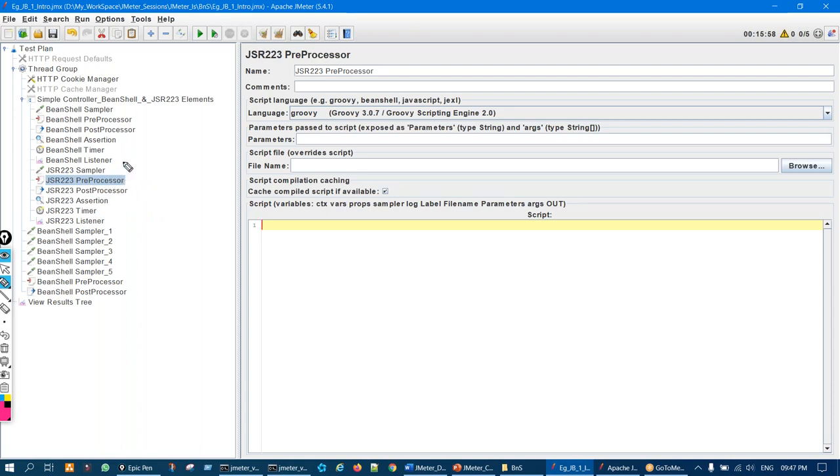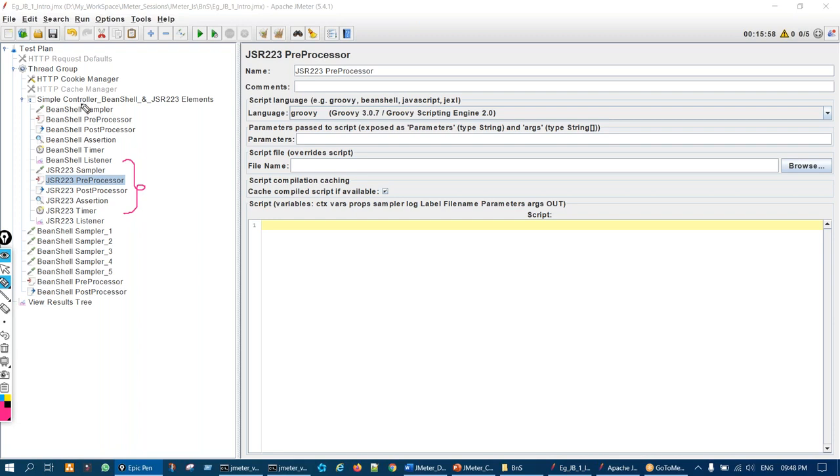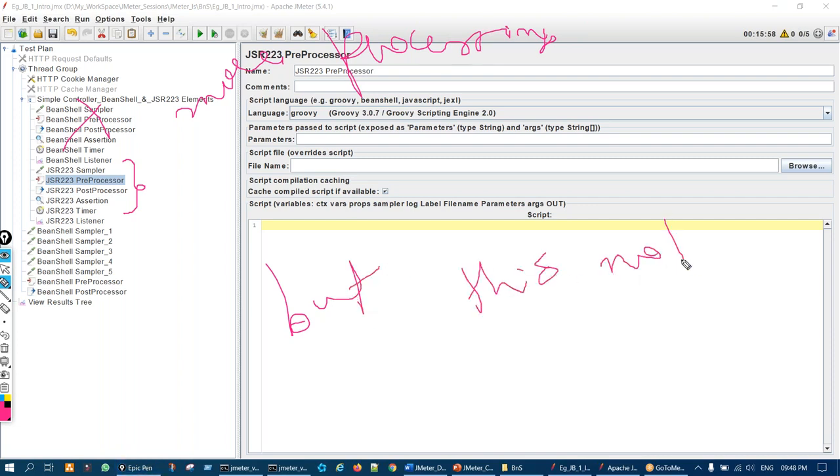Many people say that we should not use BeanShell because it consumes more processing. But remember, this is not written on the JMeter website. Nowhere on the JMeter website is it written that we should not use BeanShell. People read something somewhere, and it continues as a myth without any proof. They also say that instead of using BeanShell, we should use JSR223.